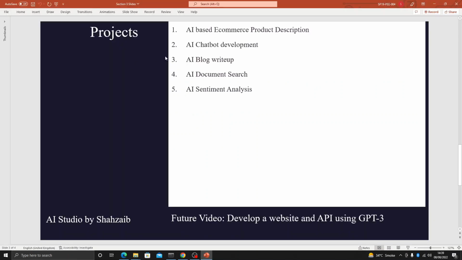These are all the projects that we have done until now. The first project was product description. It was a relatively easy project, and the second project was chatbot development. It is a very good project. You must look into that, and it is not that difficult, but it's a little trickier than the projects like product description and blog write-up.